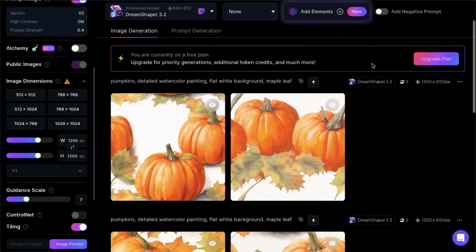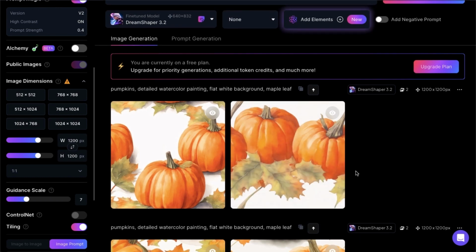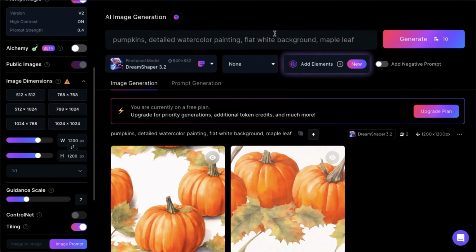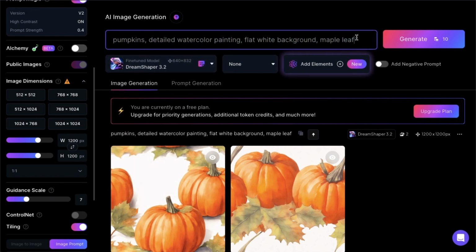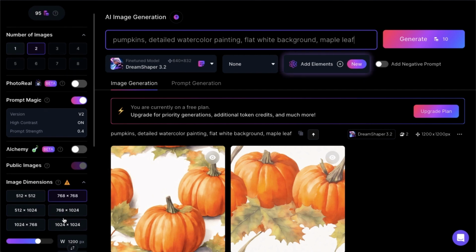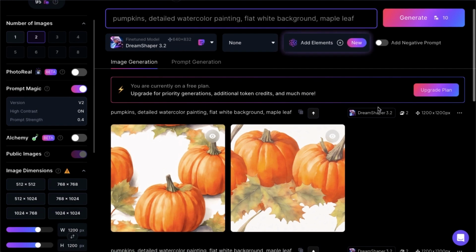Actually, this doesn't look like maple leaves, so you could try a lot of things in Leonardo AI. You could change your prompt, change this style to Leonardo. You can change the model. You can write something like photorealistic. You can do so much. You can change all the settings here on the left side. So there's a lot you can do. But this tutorial is about the seamless pattern.